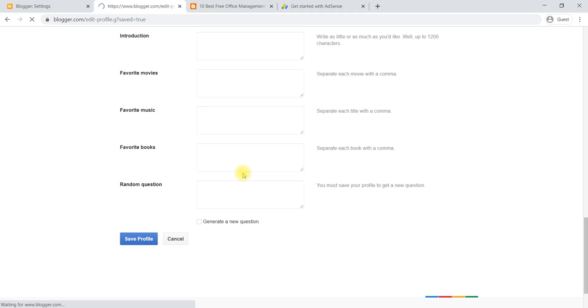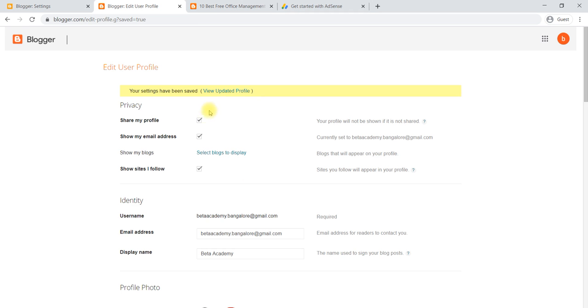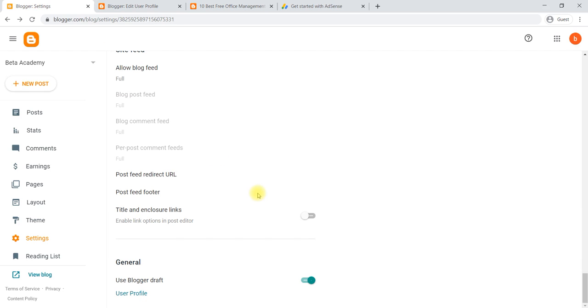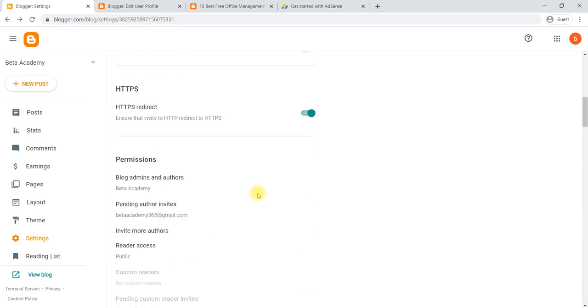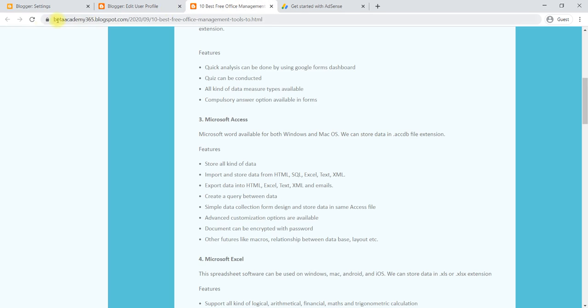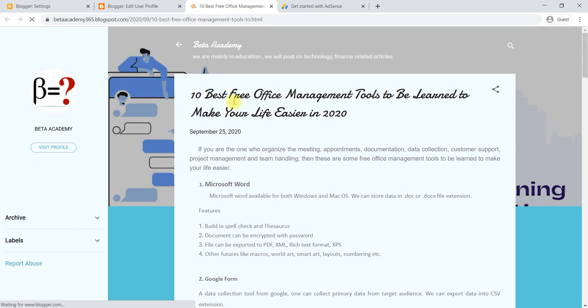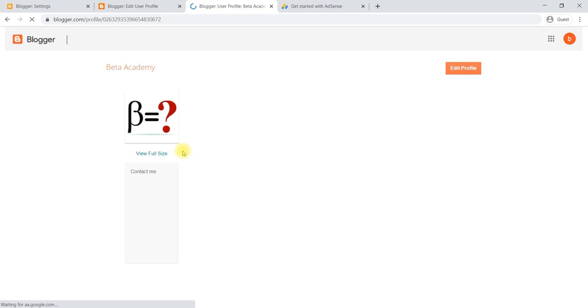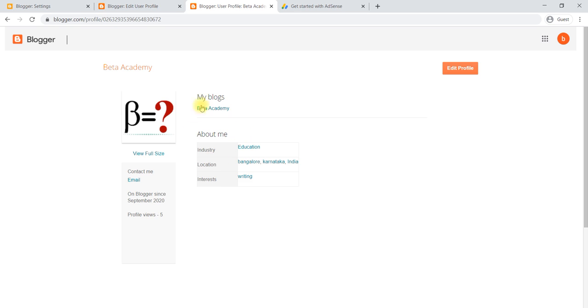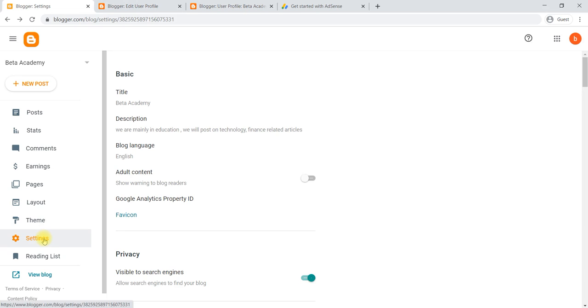Once you have saved the profile, it will be updated in your settings. For example, here if we reload the preview, you can observe on the left hand side the visit profile option. If you click on visit profile, it will give some information about the one who has been writing this particular blog. That particular thing we can update by using the settings option.